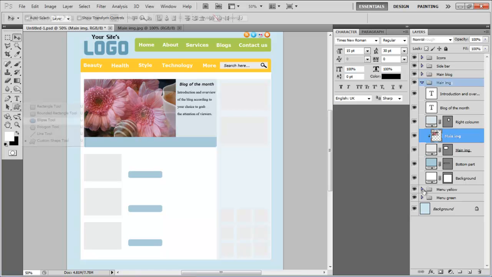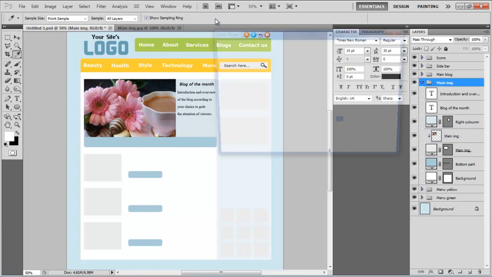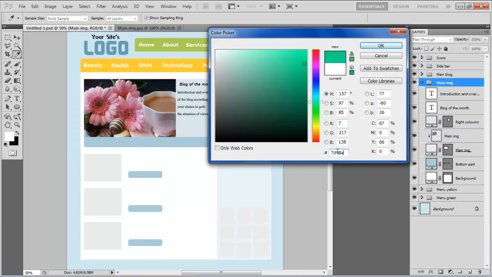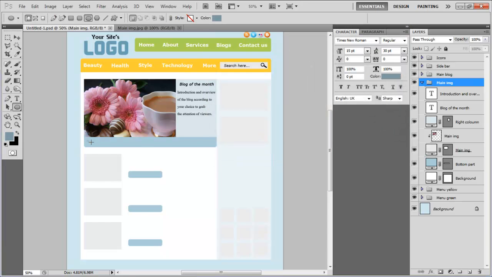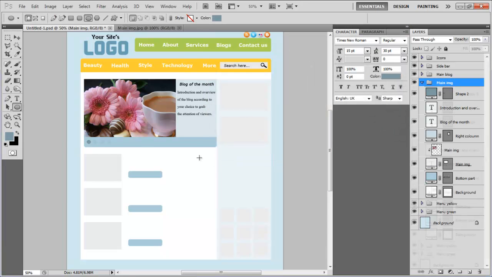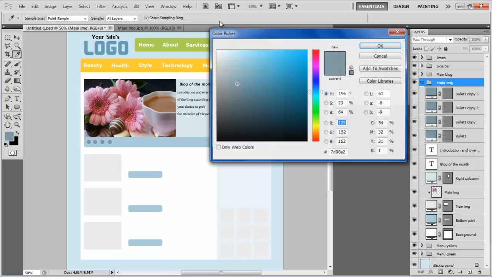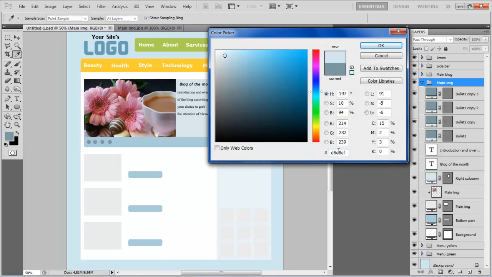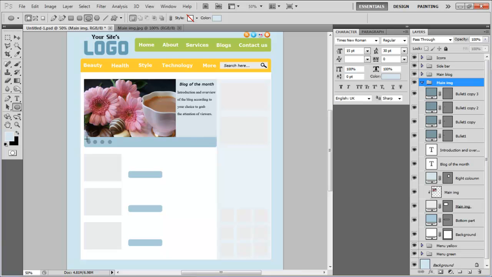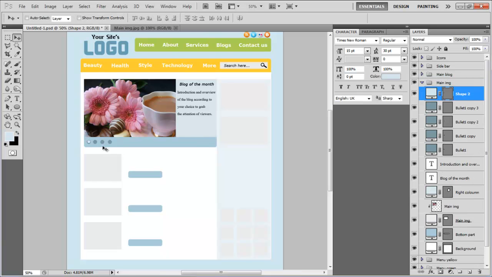In order to add flip buttons, select the Ellipse tool, choose its color as 7D98A2, and draw small circles at the bottom part of the image by making one and copying the rest. Choose D6E8EF color and draw a bit smaller circle for creating a selected button.